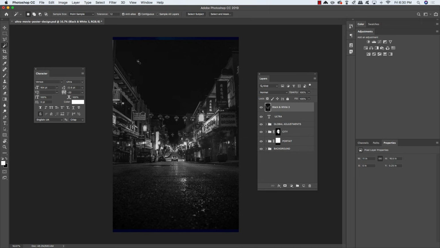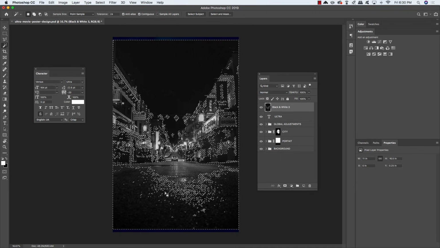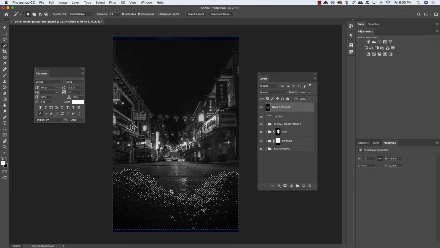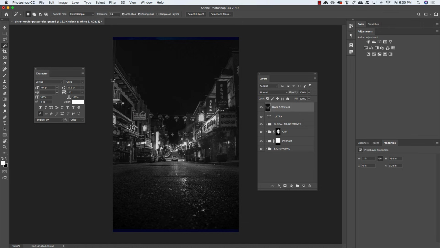Press W to get your magic wand once again, and this time let's go ahead and change the tolerance setting at the top here, maybe to around 24% or so. And then we're just going to come down here to the pavement and maybe select an area of some of this dark gray concrete here. Just a small selection is fine. Come up to the Select menu and choose Similar.